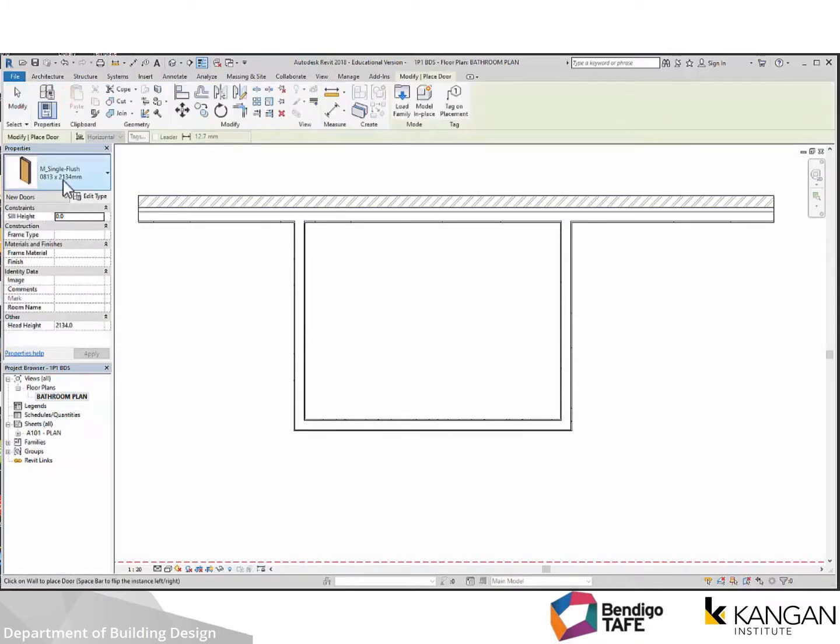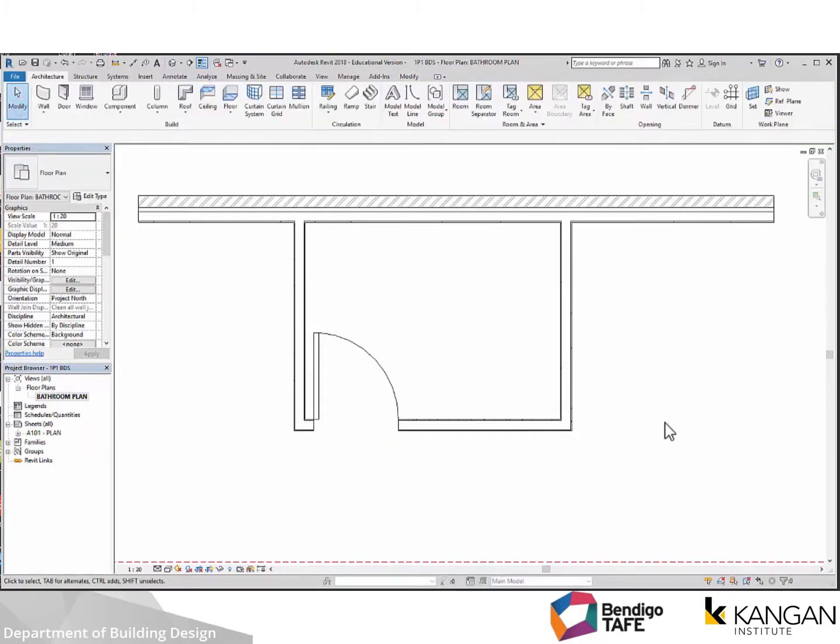Next thing I'll do is put in a door, and an 813 by 2134, so I think that'll be fine for the exercise. So hover over this wall, you can see where that door's coming up and which way it's swinging, and I'm going to rest my cursor there and press the space bar. The space bar flips that door, and then I can pick to place that door within that wall, and select modify to finalize the command.